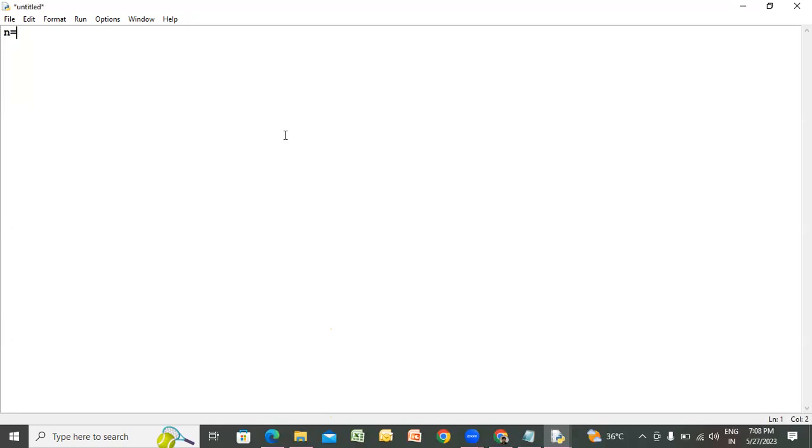Let me take n is equal to lambda x comma y colon. Here we need to put x if x is greater than y, else y. Now let us print the biggest among these two numbers.